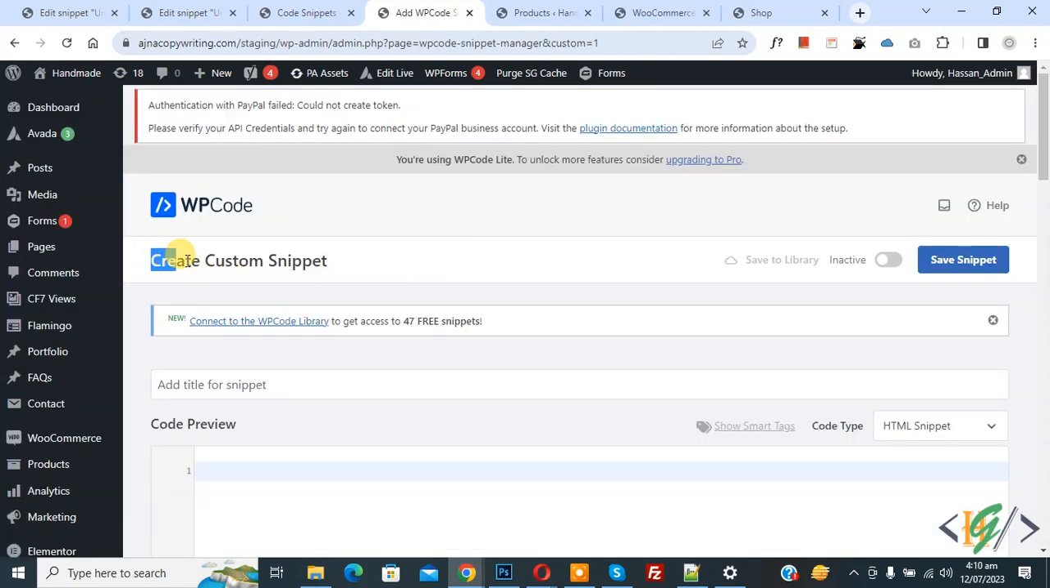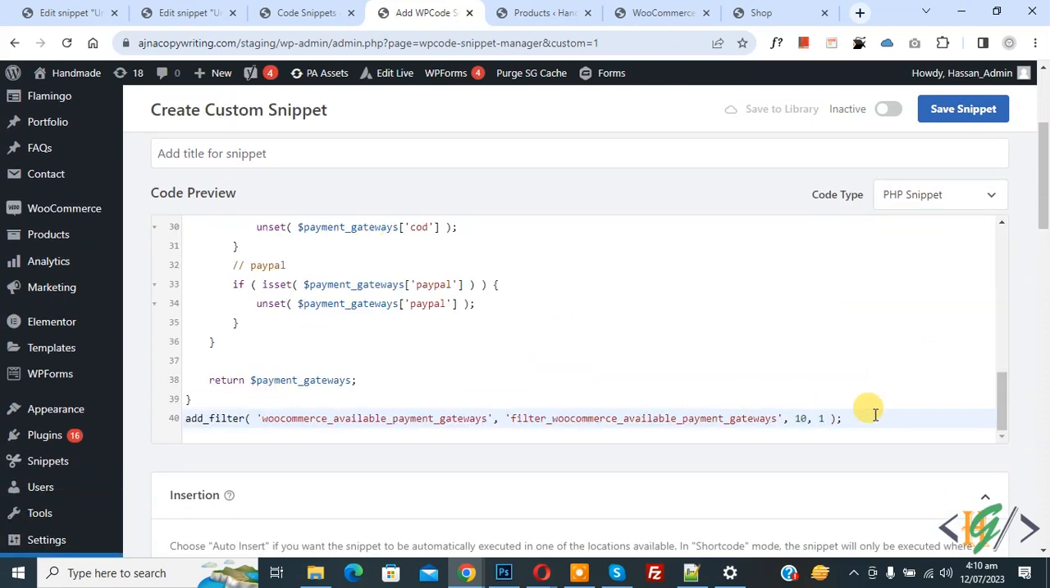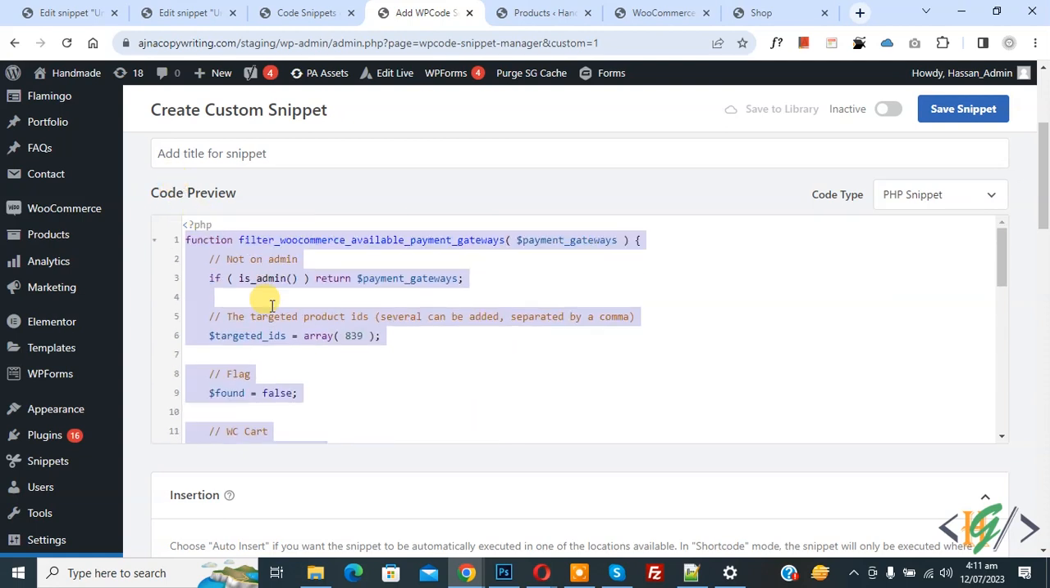Now create a custom snippet. Open it, scroll down, and you can add a title here. Then you see Code Preview. On the right side you see Code Type; in the drop down select PHP Snippet. Now we are going to paste the code, and you will find this code in the video description or in the comment section.